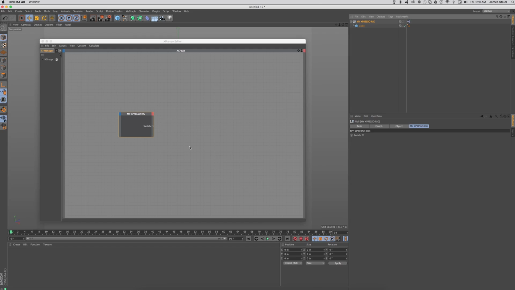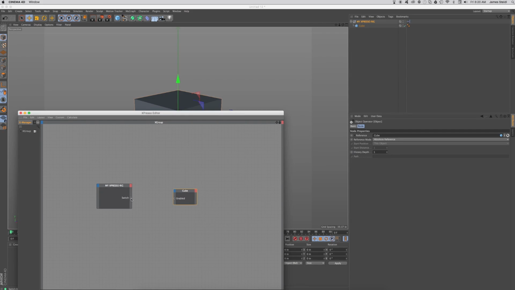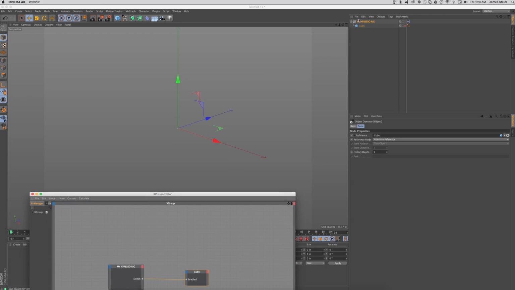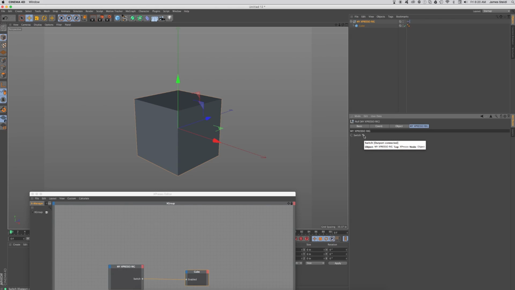So let's drag something into the graph paper. Let's just grab this cube, grab it into here. And what do we want this cube to do? Well, one of the most common things would be to look at the basic properties and say, what would happen if we enabled the cube? Let's just hook that up and see what happens. We'll drag a little noodle over there and turn the switch on, and boom, your cube shows up.